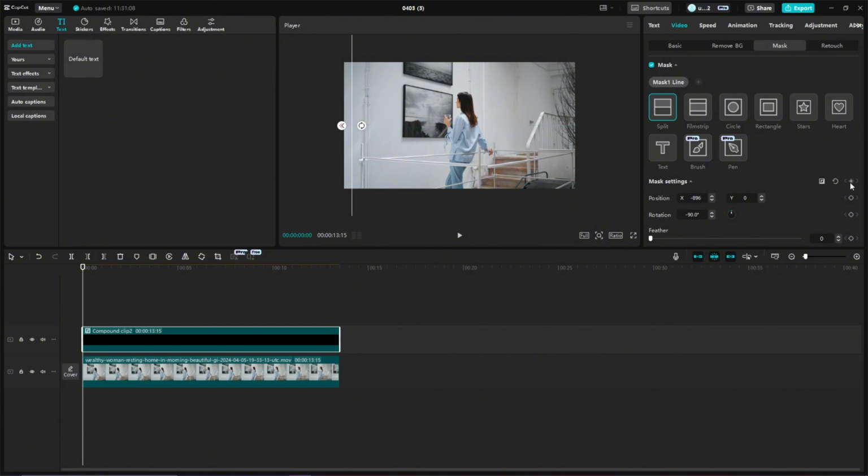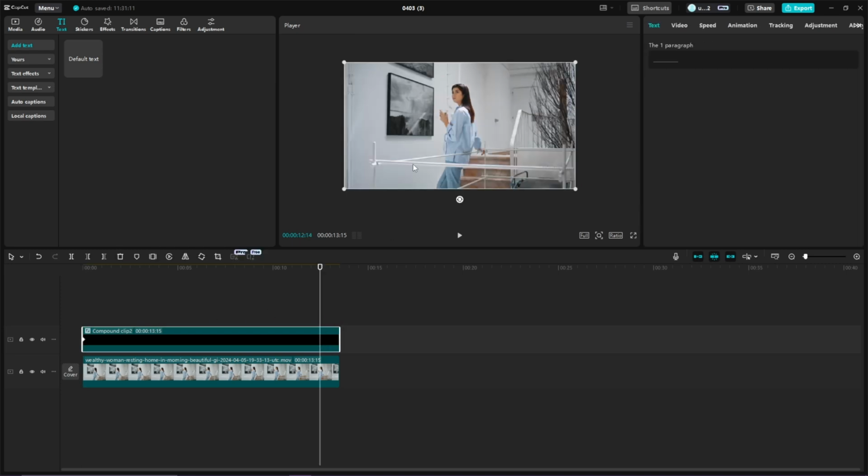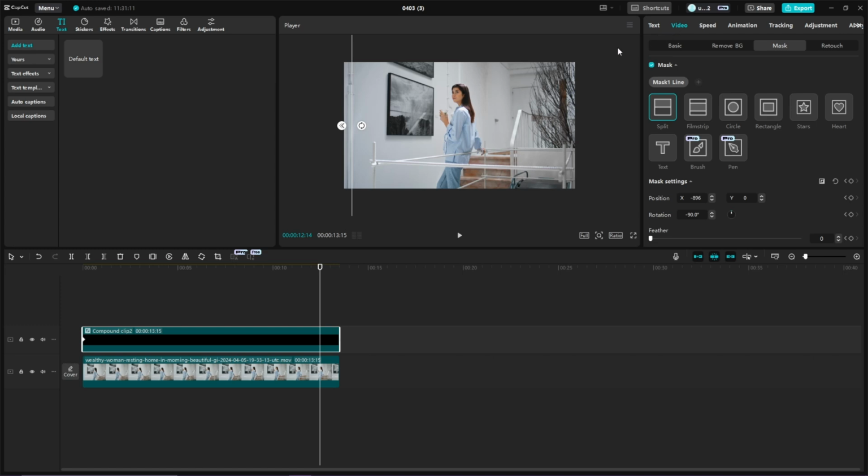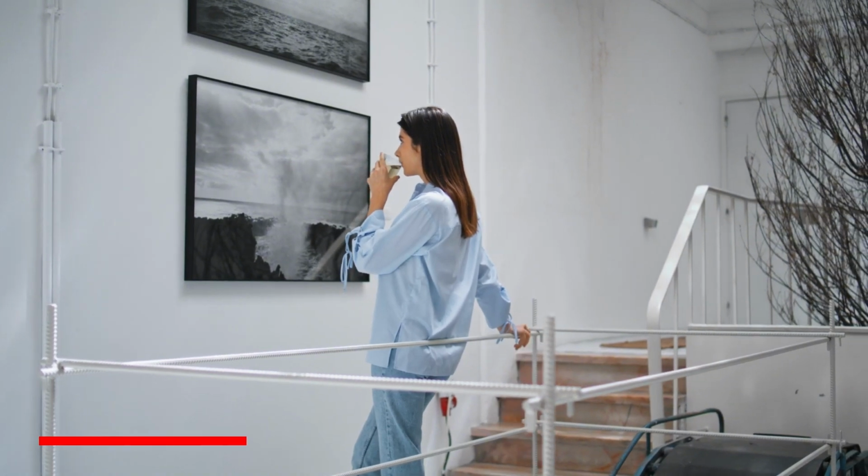Now you have to click the mask keyframe and then click near the end and then click video again and then drag this at the end of the progress bar. And then just simply drag this end keyframe at the very end. Now you created a simple progress bar.